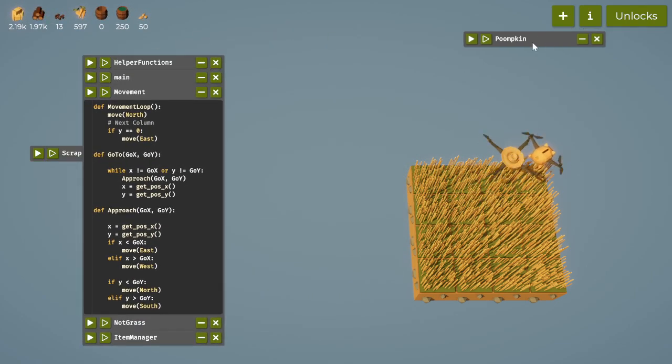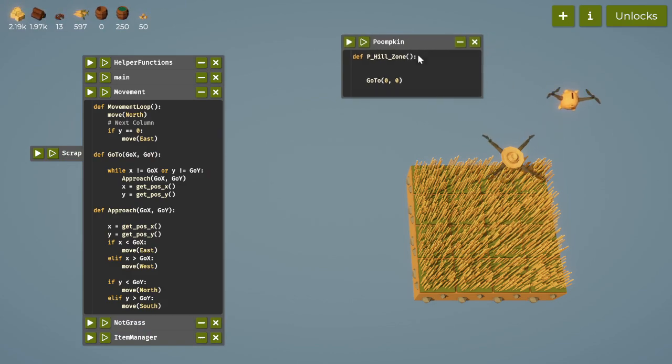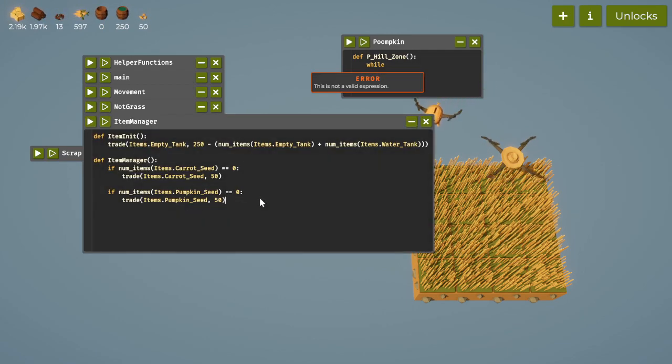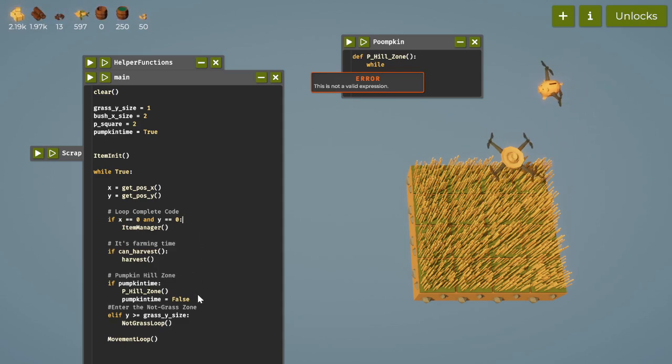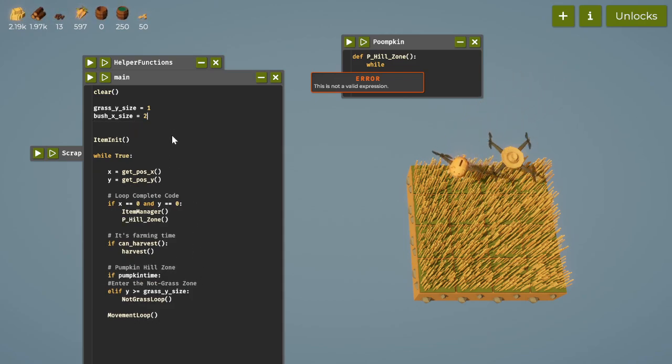Time to make a pumpkin. How do we make a pumpkin? How does one pumpkin? Really? Well, simple. First off, the item manager needs a little bit of extra work involved. It needs to buy some. Oh, it's already buying pumpkin seeds. That's pretty cool. Pretty smart, that Saffy guy. Saffy, why do you even have pumpkin time as a function, when you can just activate pumpkin hill zone while you're there?